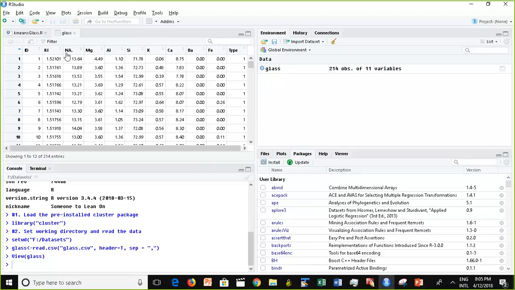Something to point out here, one of the variable names is called NA. Since NA stands for the missing value, R renamed it for me. Do you see this? NA dot. So that's how R renamed this for me, because the name was NA.